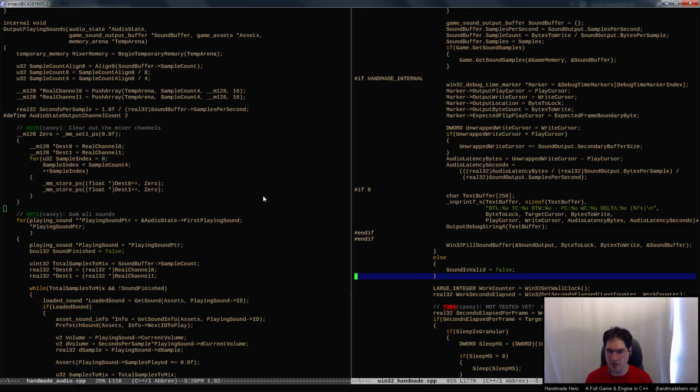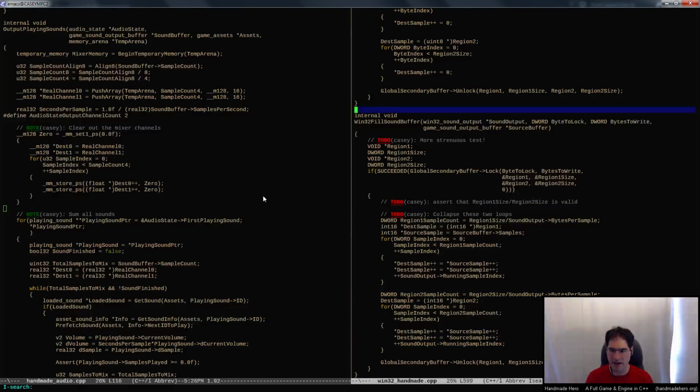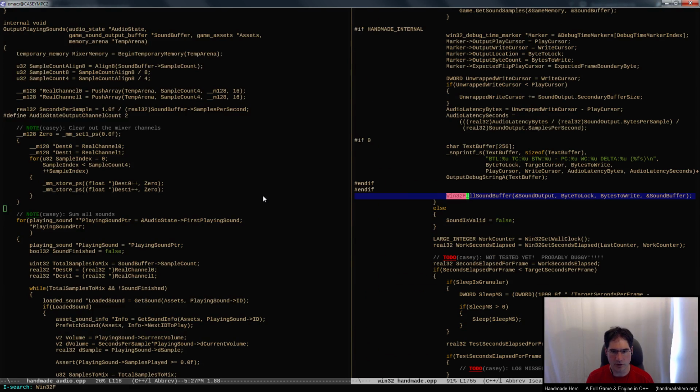So what I want to do is see what happens in Win32 sound buffer. As long as Fill sound buffer can accept any value for bytes to write, then I think we're fine. And it looks like it does. So that looks totally fine. It also updates the samples here for us, the sample count, unlock. Well, how does it know though? I guess it doesn't actually. All right, I think we're okay though. I think that should be fine because we don't ever actually ask for that.